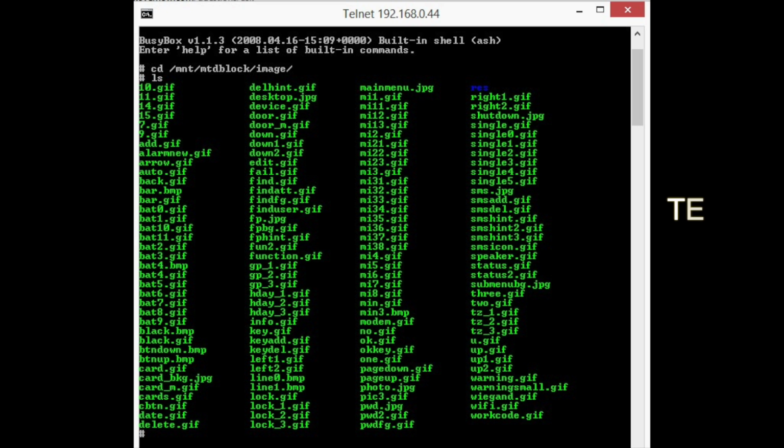Telnet is an application protocol used on the internet or a local area network to provide an interactive, text-oriented communication facility using a virtual terminal connection.